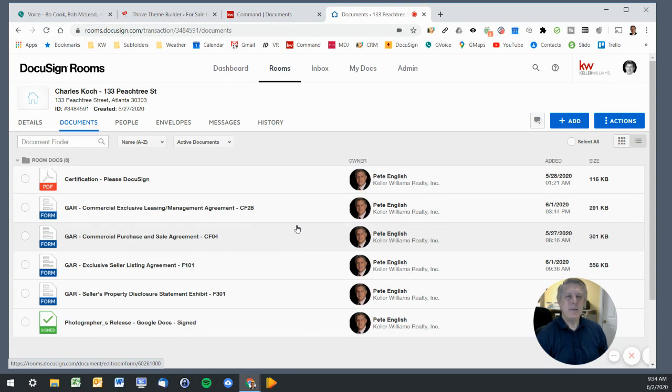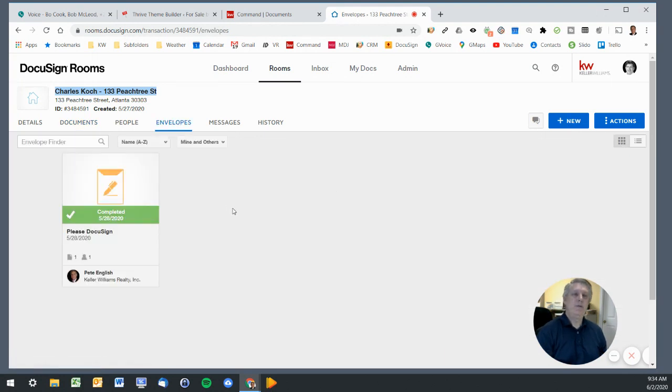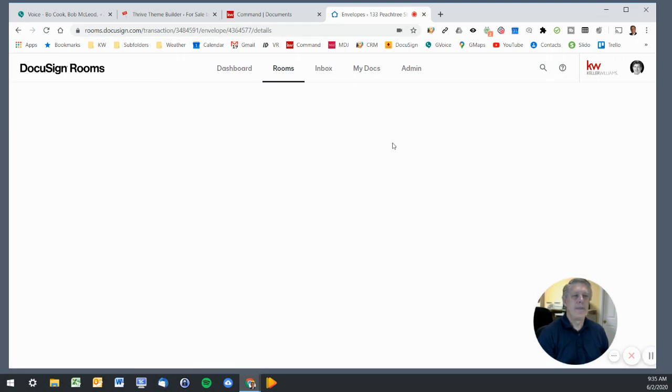The next step is to go to envelopes. We're still in the same room. We're in the Charles Koch 133 Peachtree room. An envelope is nothing, literally, if you think about it as a manila envelope that you need to stuff documents in and to send out, then that's probably a pretty good analogy. So we're going to create a net new envelope. Top right corner where my mouse is, left click one time to new.